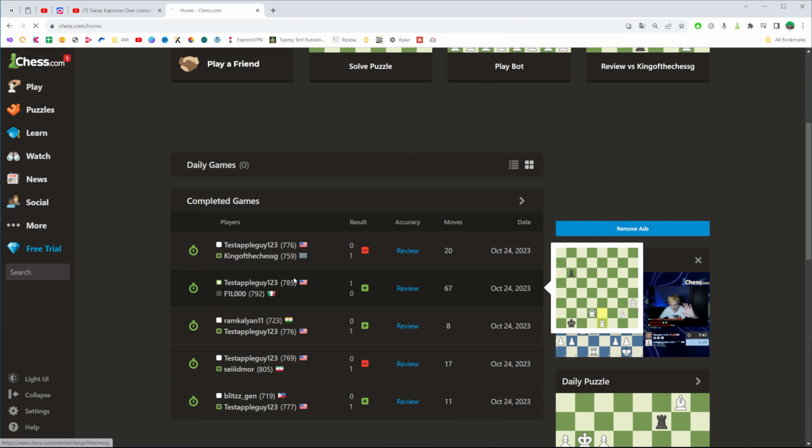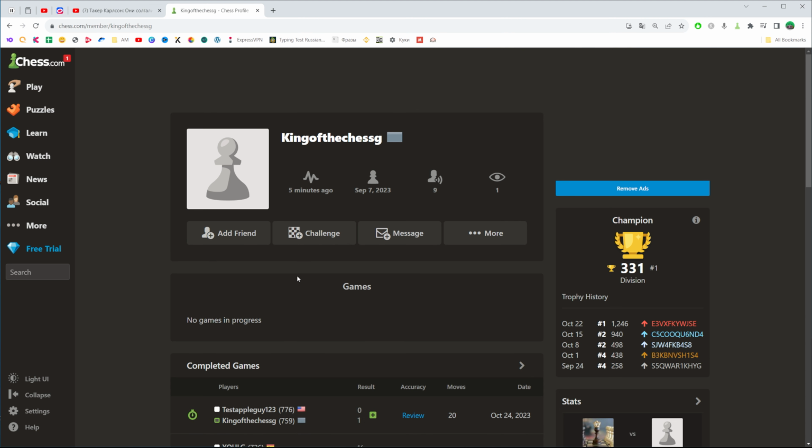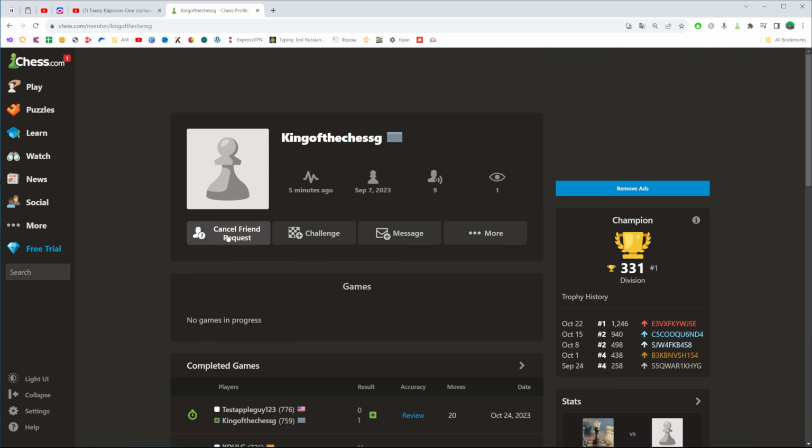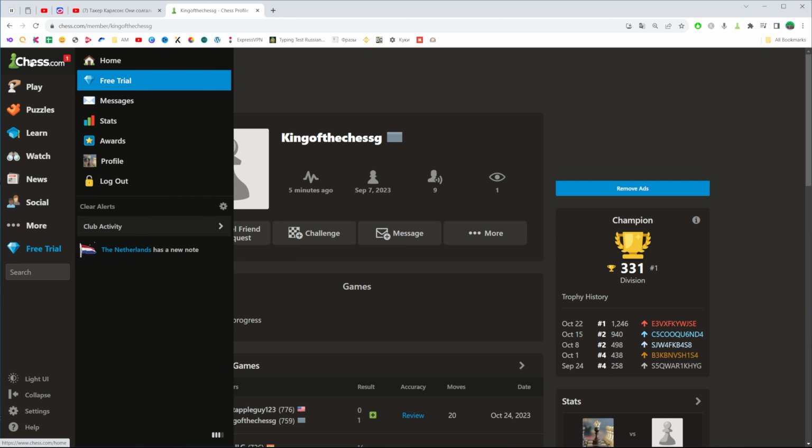The first and the easiest way to add a user as a friend is to just go to their profile, just like that, and then tap that button which is called Add Friend. If you tap on it, it will send a friend request to that user, and they need to confirm it to become a friend.